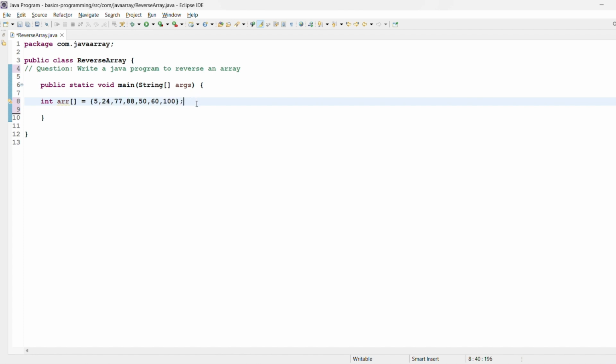What you have to do is reverse it here: 100, then 60, then 50, then 88, then 77, then 24, and then 5. So just reverse in this manner.